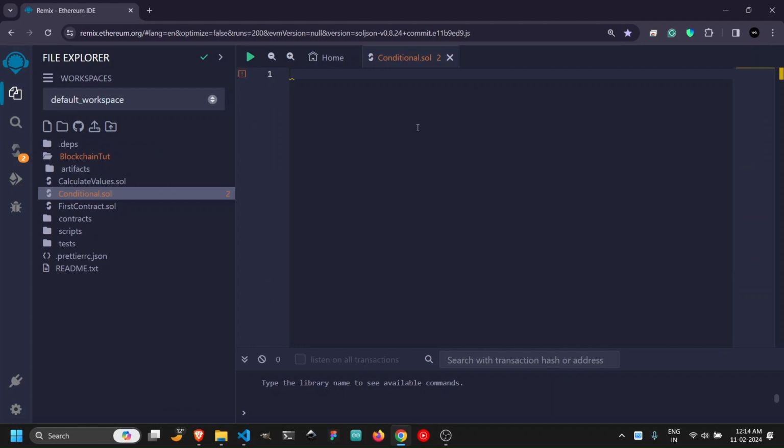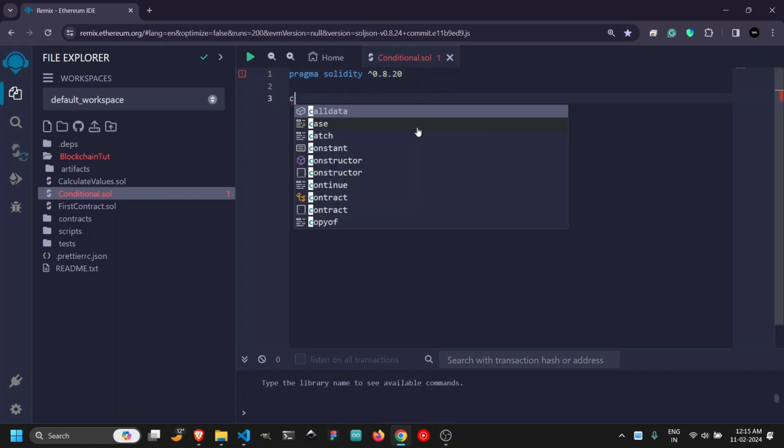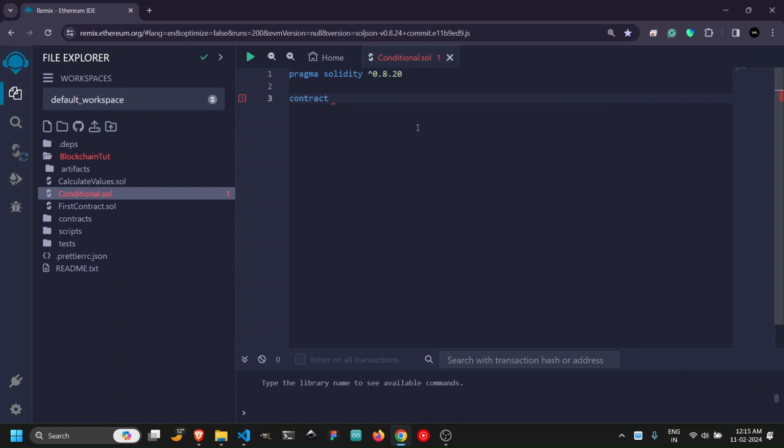And I'm writing the contract with pragma Solidity 0.8.20, contract conditional. So here is our contract basic outline. I just forgot the semicolon, so let me quickly put it here.